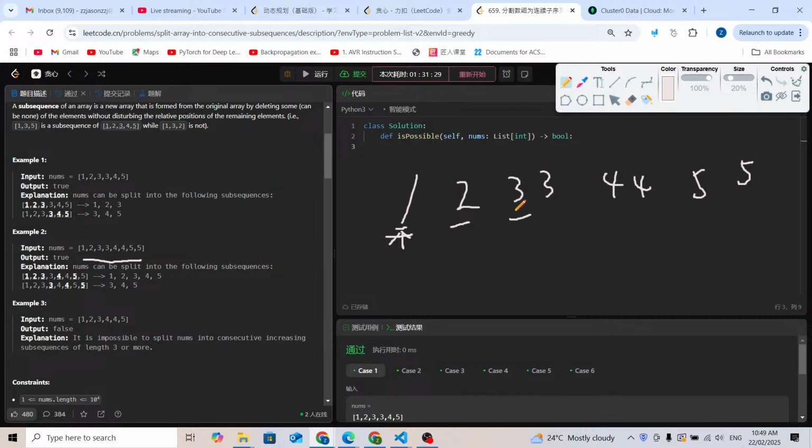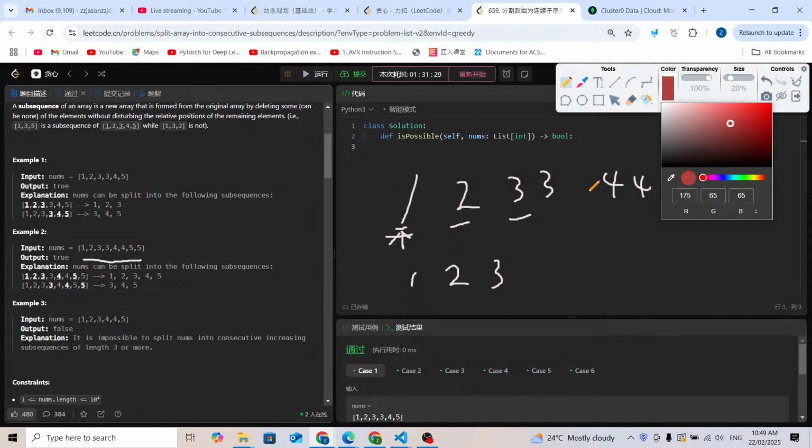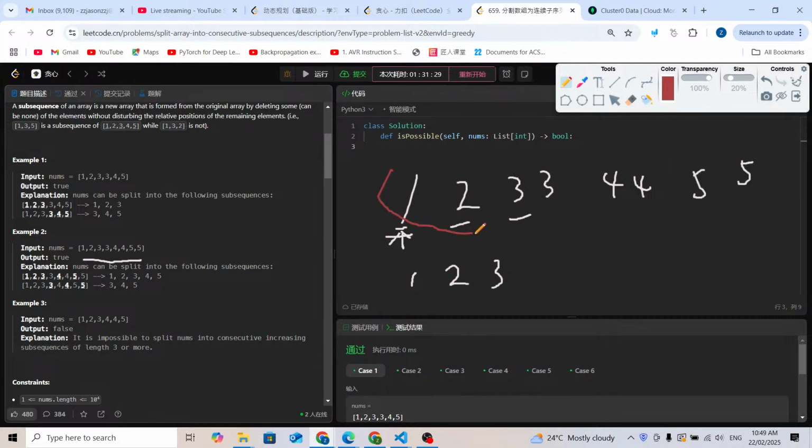So if we check this number 3, we're going to check the previous numbers. For example, if the previous numbers compose a sequence like 1 and 2, then while we are checking this number 3, it can become 1, 2, 3. So let's just imagine we only have 3 numbers. It is like 1, 2, 3.